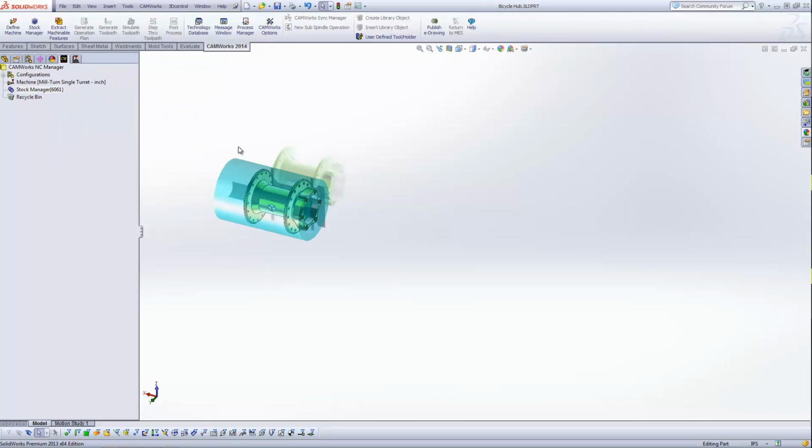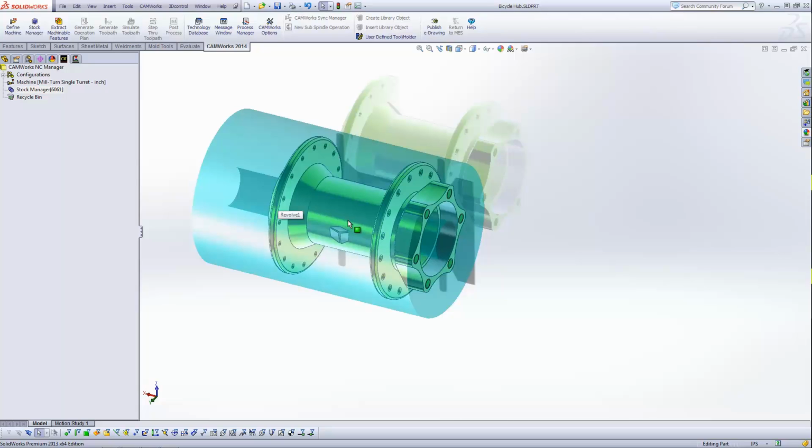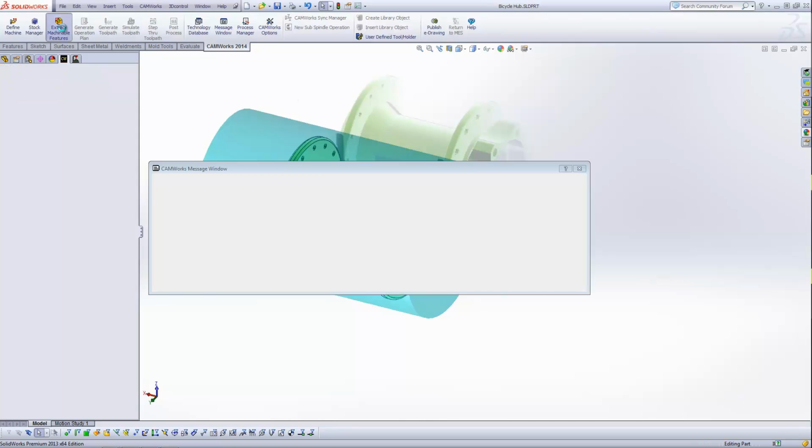And we'll begin working on this part. So I mentioned the auto feature recognition. This is a great tool to start out with, right? I usually open up CAMWorks, check to see that I'm in the right units, choose my machine, set my stock, and then I run what we call the auto feature recognition.